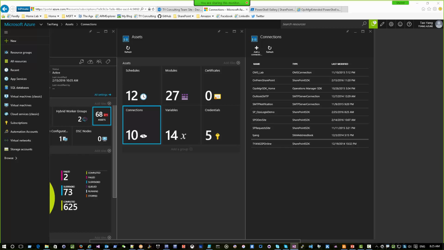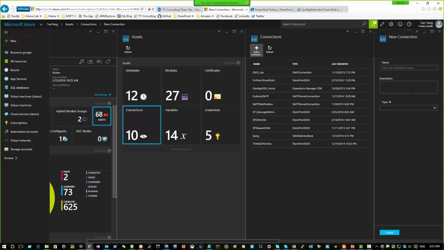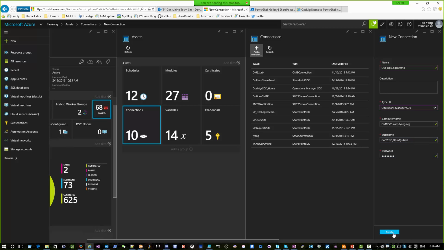All right, now let's do another one for OpsManager. I'm going to call it OM_OpsLogix demo, and the type is Operations Manager SDK. This is the computer name, which is one of my management servers. And the username is what I created in my ID and password.